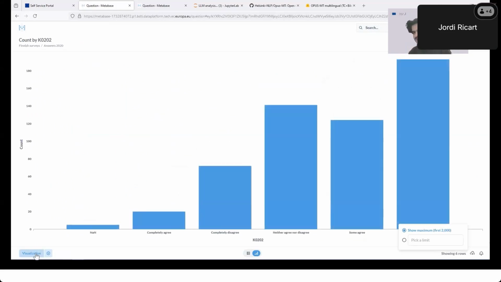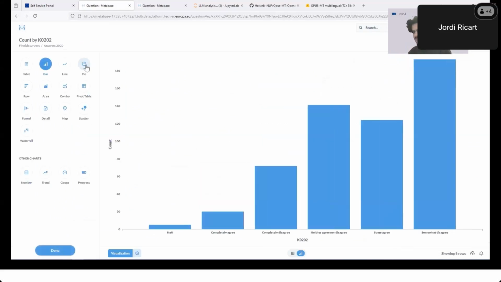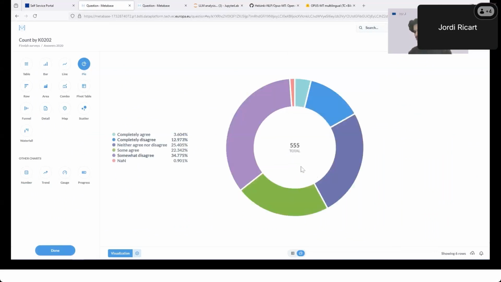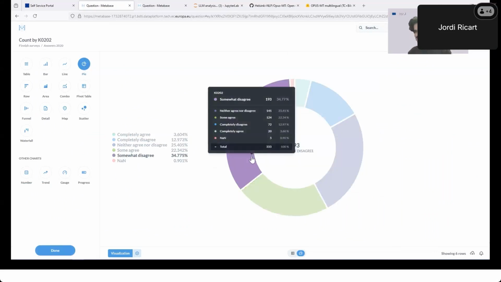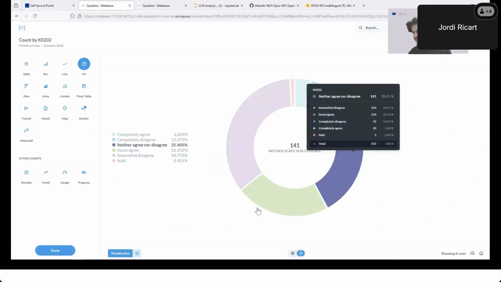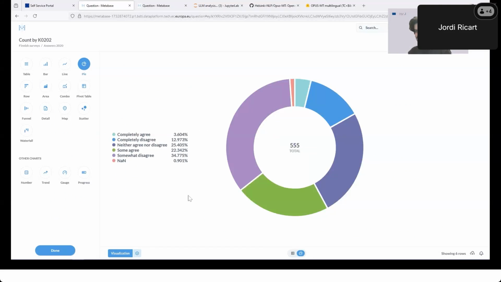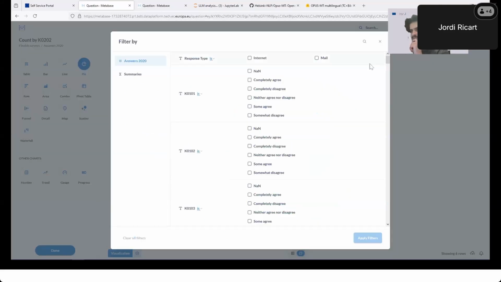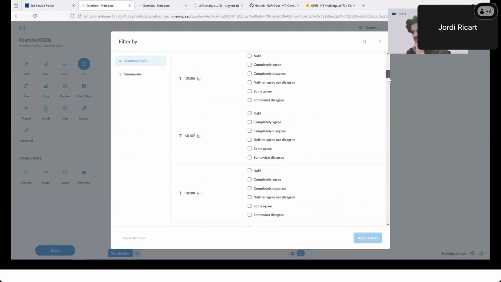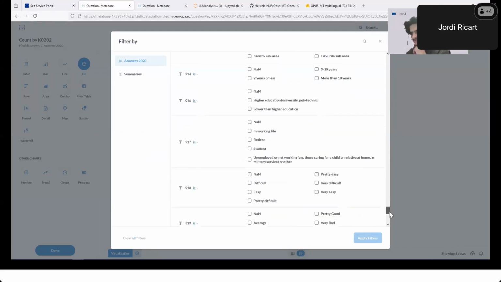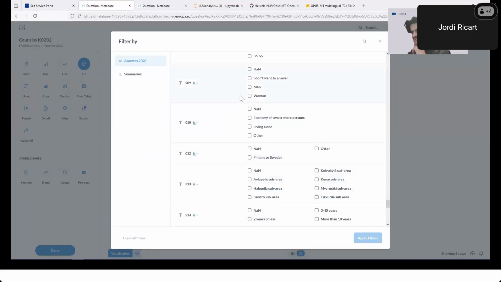Let's change this to a pie chart. That's more useful. So now we see that there are more people who disagree about knowing how to influence their local neighborhood than people who agree. We can then apply some filters. If we go here, we have the same questions as before. Let's go down and see how gender affects this answer.